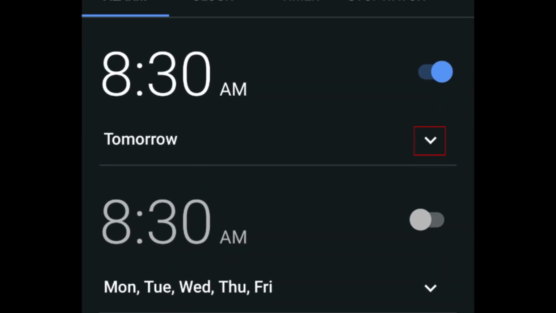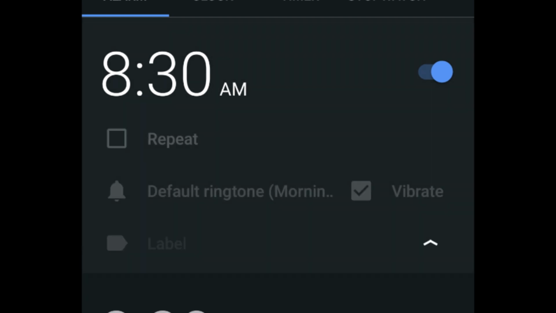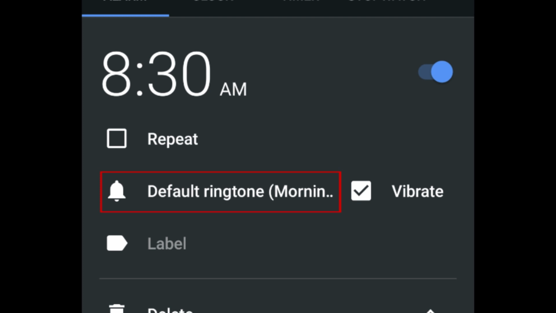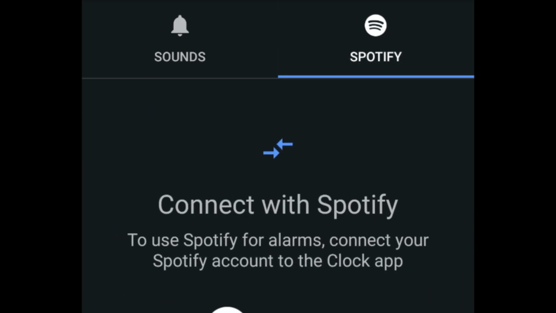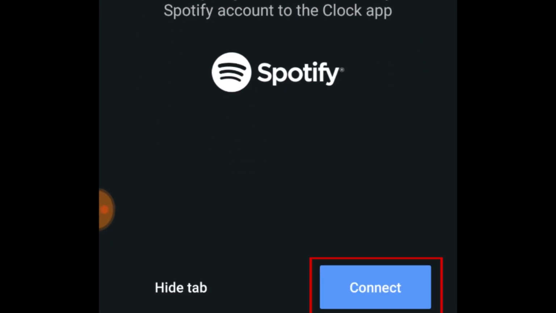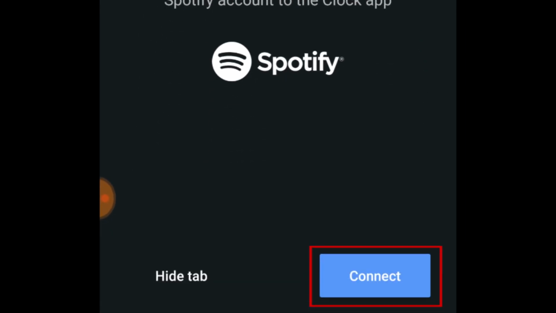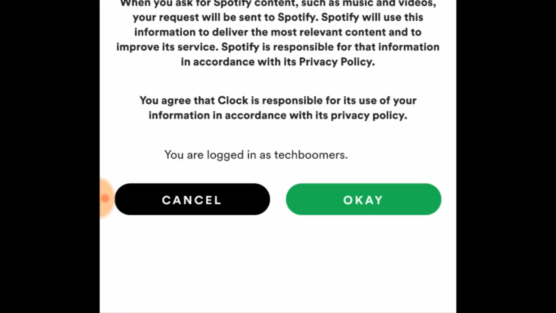Then, tap the downwards arrow below the alarm time. Tap the name of the sound that's currently being used for that alarm. On the Alarm Sound page, tap Spotify. You'll be prompted to connect your Spotify account. Tap Connect at the bottom. To agree to the terms of use, tap OK.